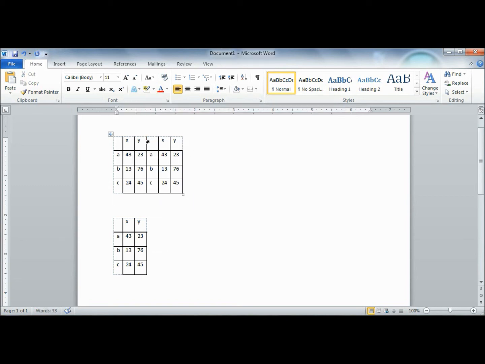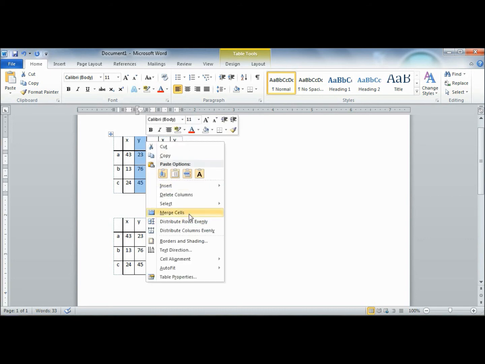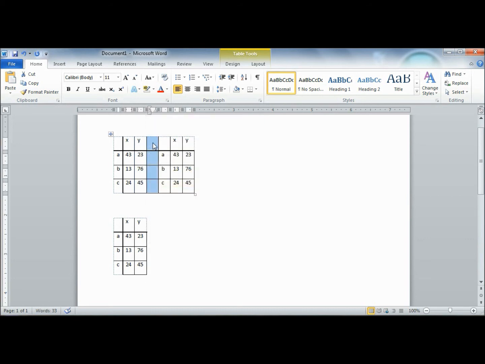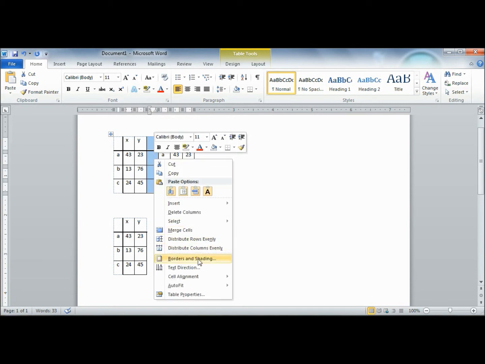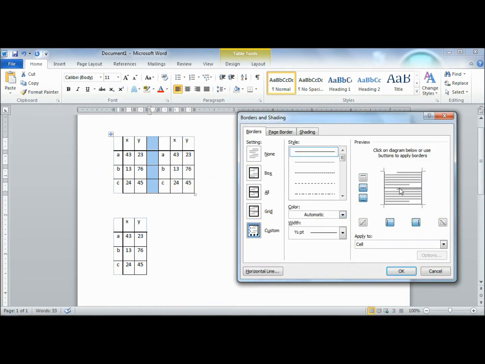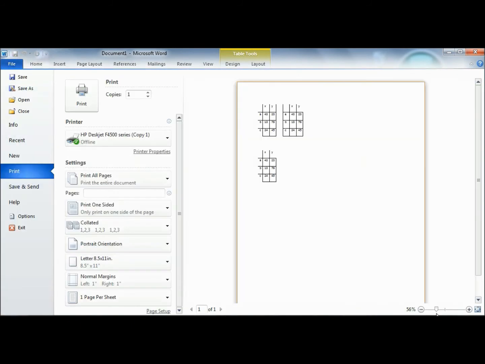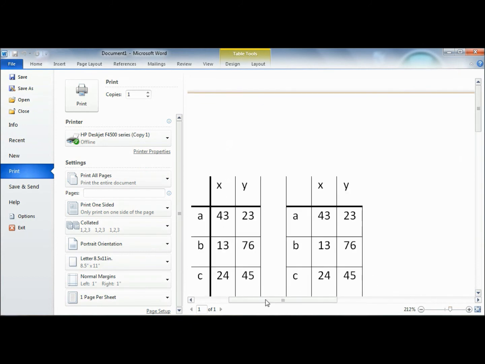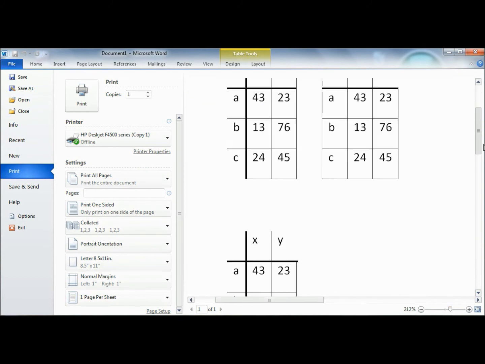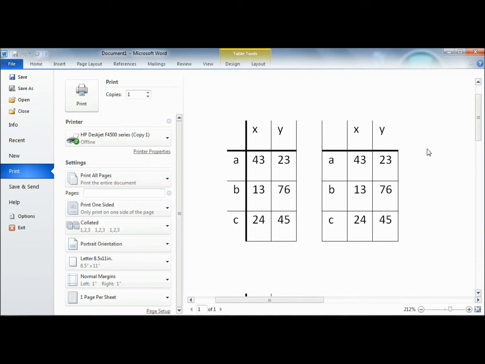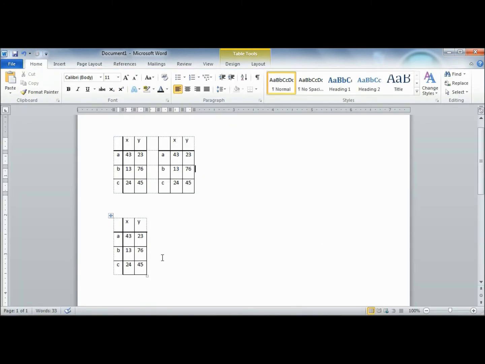And you wouldn't want it this close. So what you can do is highlight the last column in your first table, right click, and insert a column to the right to give it a little bit of a buffer zone. Then you can go to Borders and Shading and get rid of all of the middle lines. And then when you go to print it out, you get this. And you can do the same thing to continue down the row.